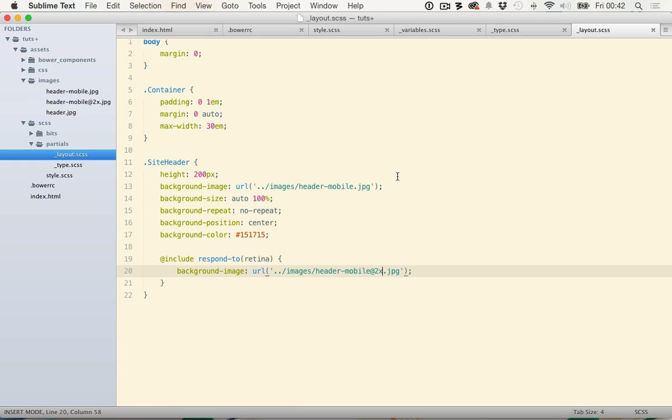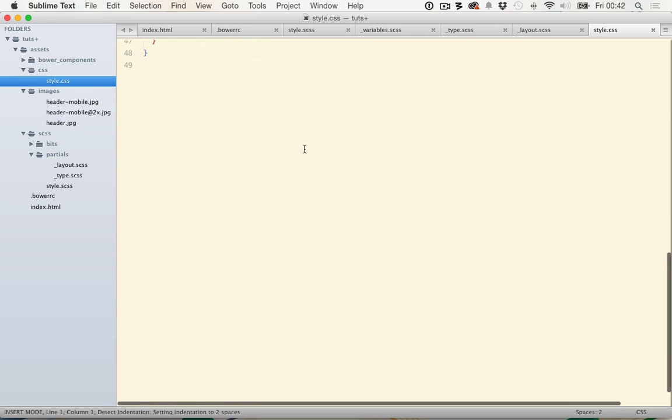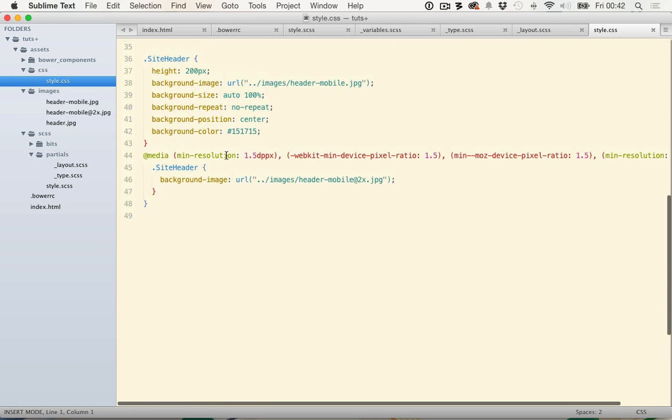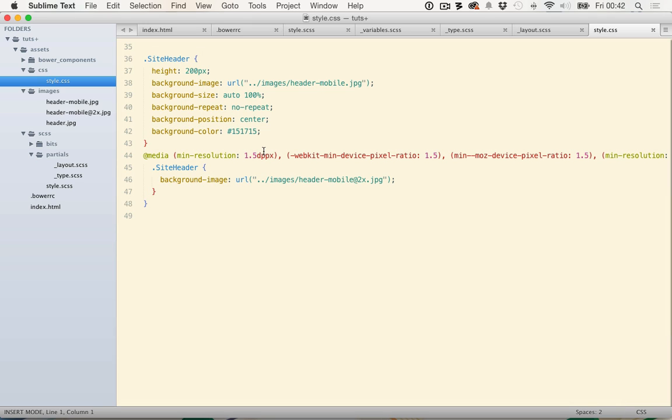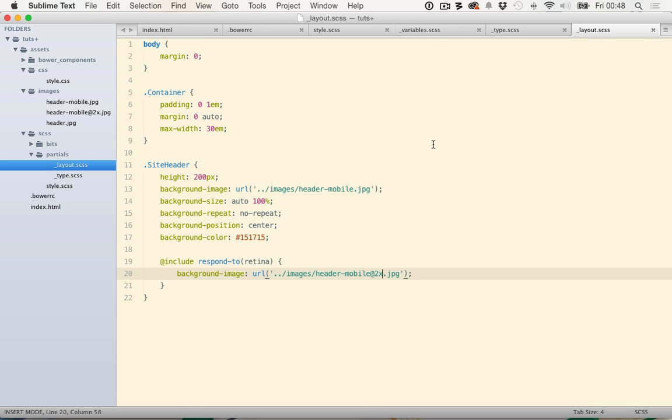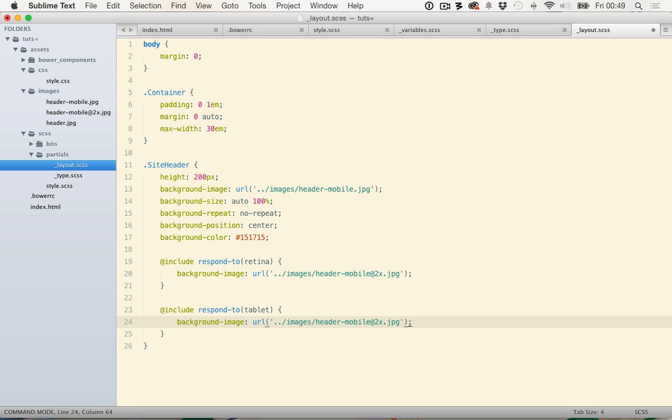I'm going to take a look at the output, the CSS, just to show you how simple it is. So we just had to type min-resolution 1.5dppx, and Breakpoint provides all the fallbacks that you need, so you don't have to remember all that stuff anymore. Now let's add another image for the tablet. Include respond to tablet, and I'm going to copy this again and change the path. Oops.